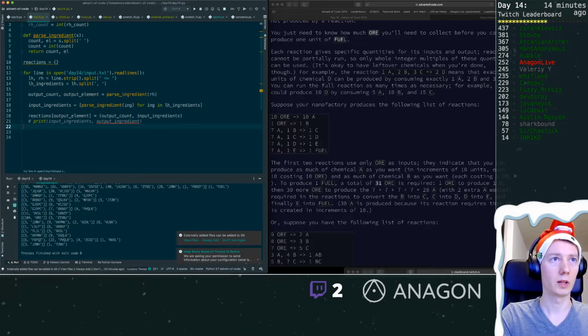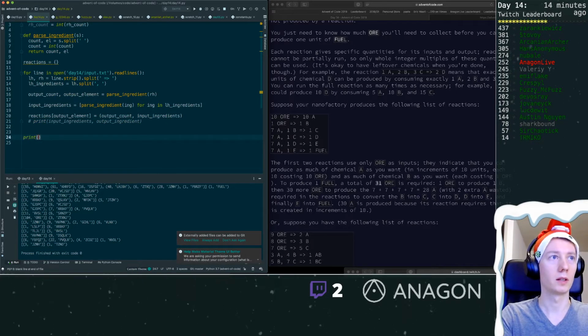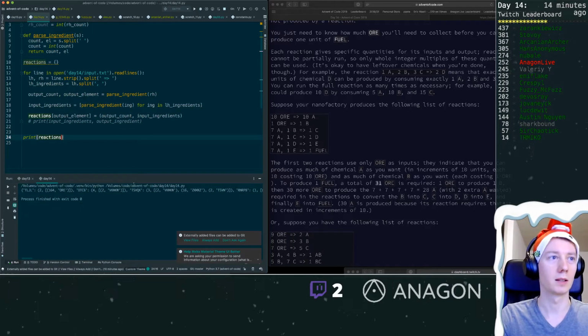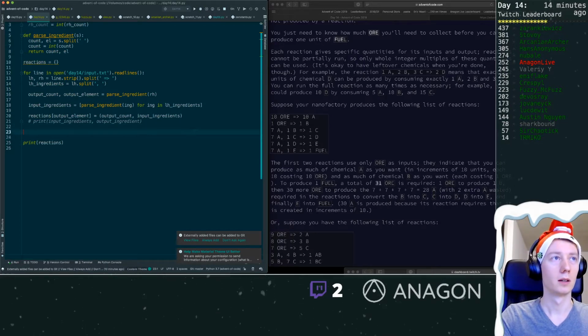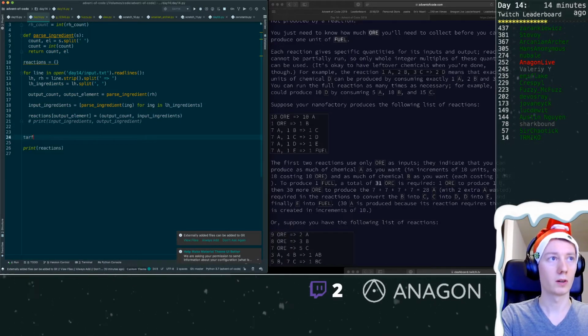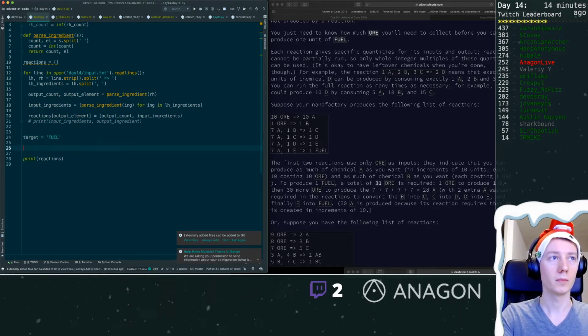And at the end we can print our reactions and see that it looks the way we're expecting. So here you see for every element we know how many we are producing and what we need. So let's start with target. Target equals fuel. And then let's see what we need. Needed.